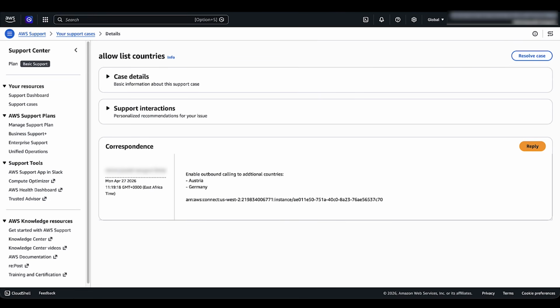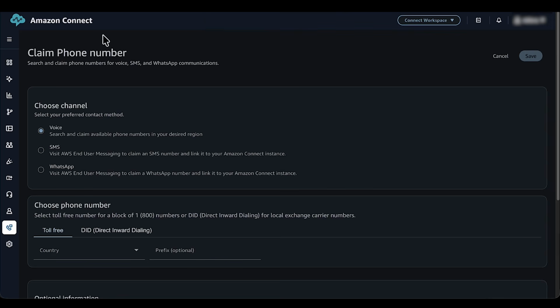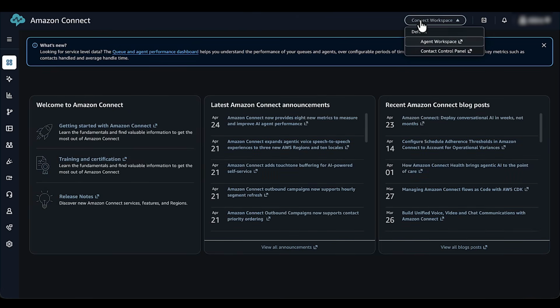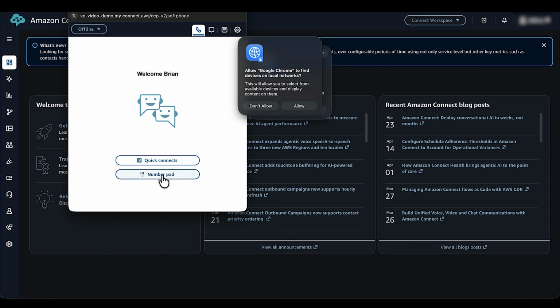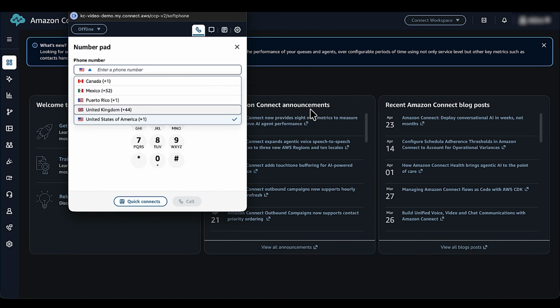When the countries are added, agents can use the standard international dialing format with the country code to immediately make outbound calls to the new destinations through the contact control. To limit where your agents can call, you can also submit a case to AWS support to restrict outbound calling to fewer countries.